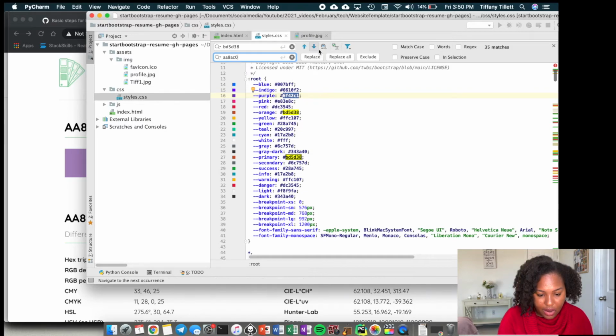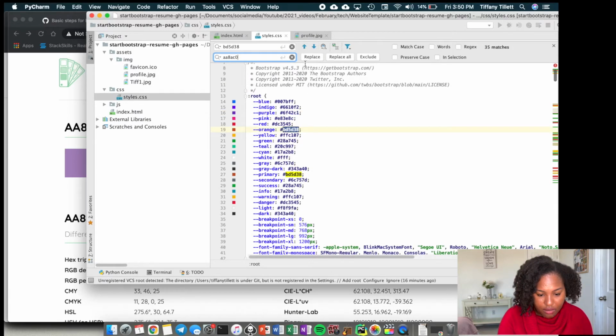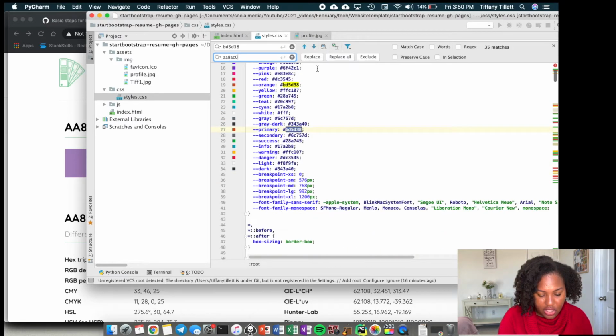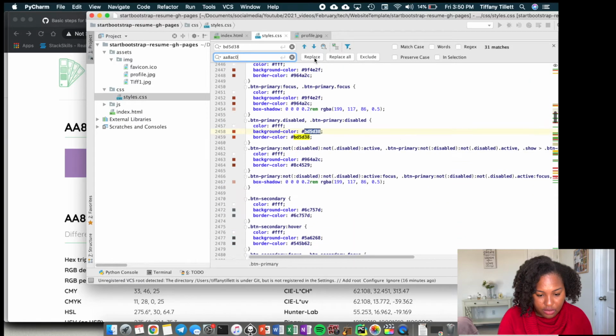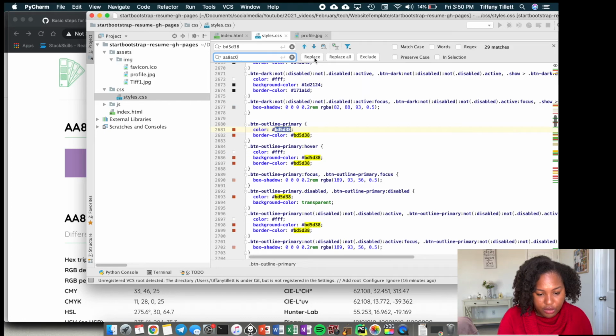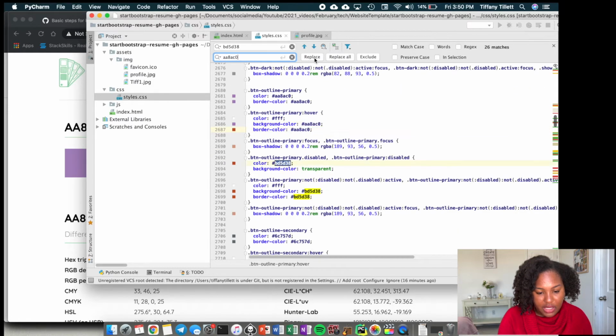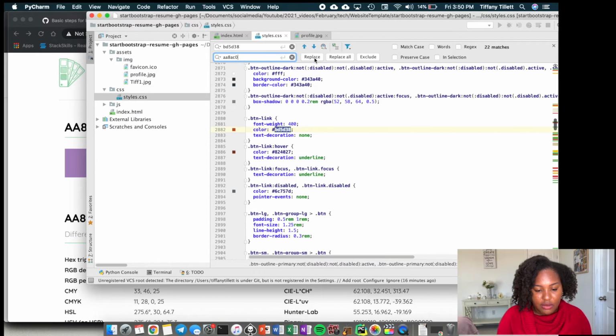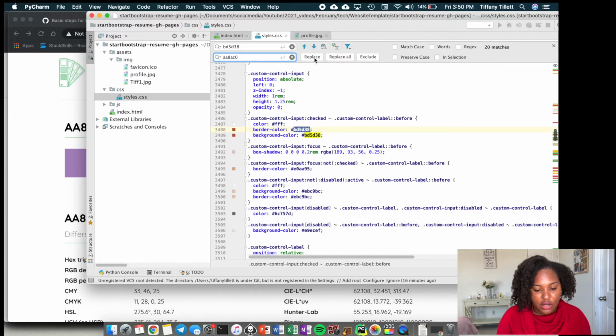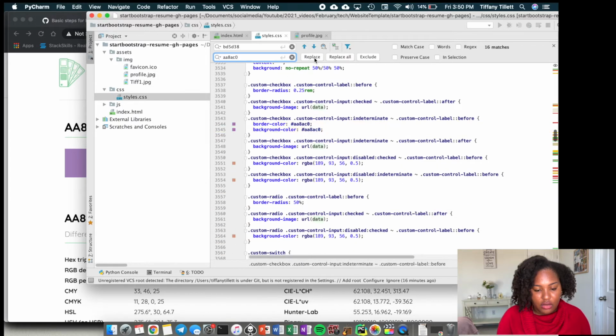So I don't want to change that one because this one is defined as orange. But here this says primary, so I am going to change that. I'm going to replace. I could do a replace all, but the reason why I'm not is because I don't want to change it in that place where we were labeling it orange. So everywhere else, I'm just replacing it with this new color that I found.